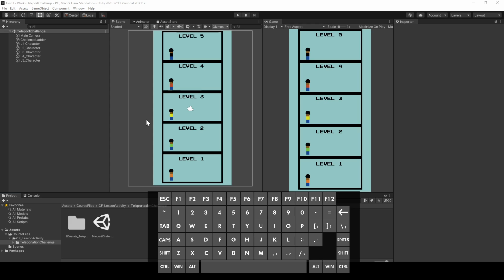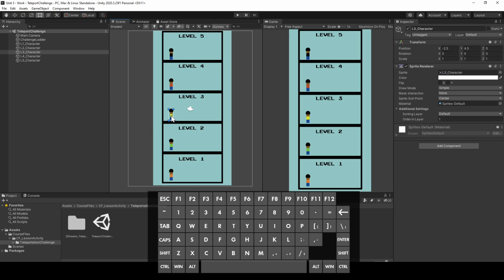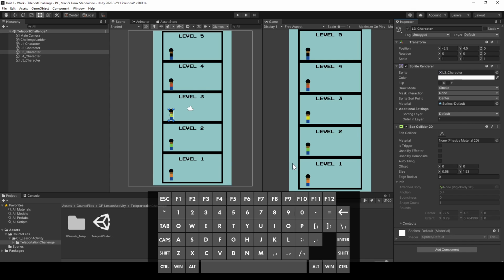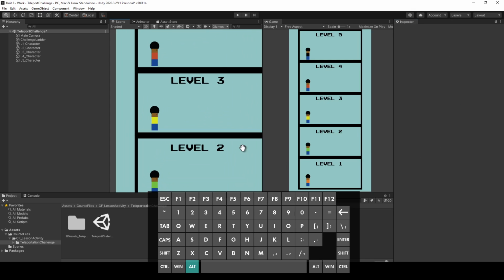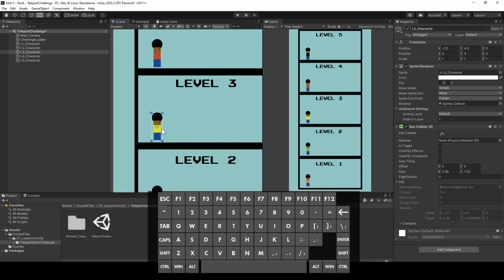Now if we want a collider to work inside of Unity, we need to do one really important thing. We'll click on the object right here, add a component, and add a collider component. In this case, I'm just going to add a Box Collider 2D component to it. If you want colliders to work, both the object that you want to act as a collider and the object that you want to collide with need to have a box collider on it.